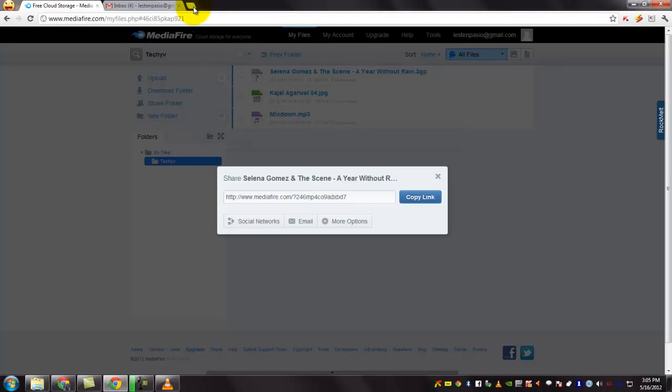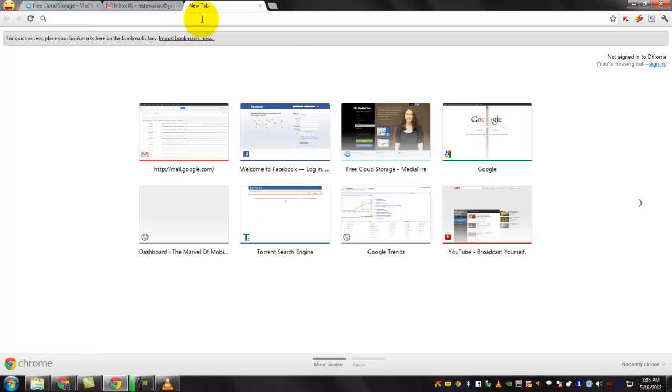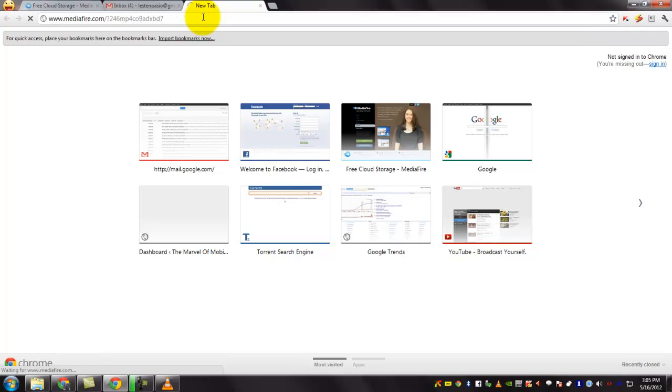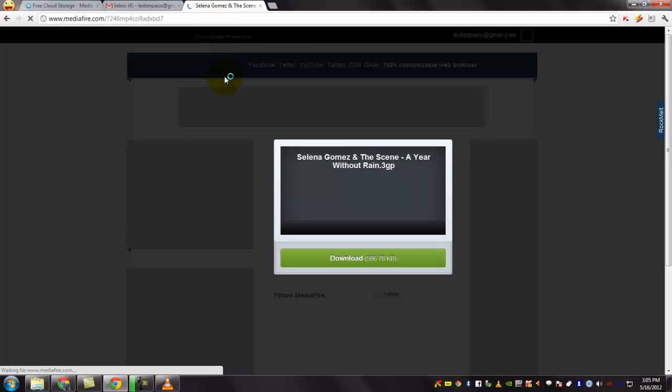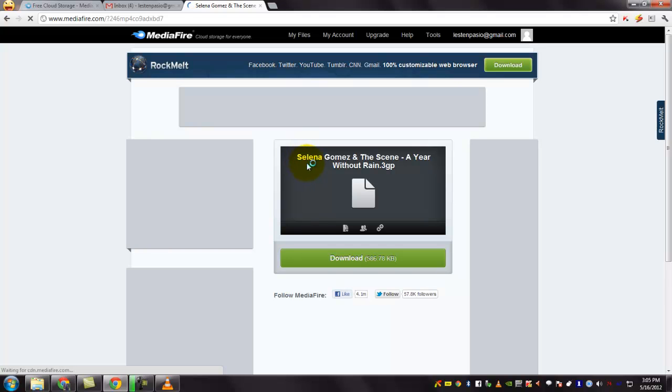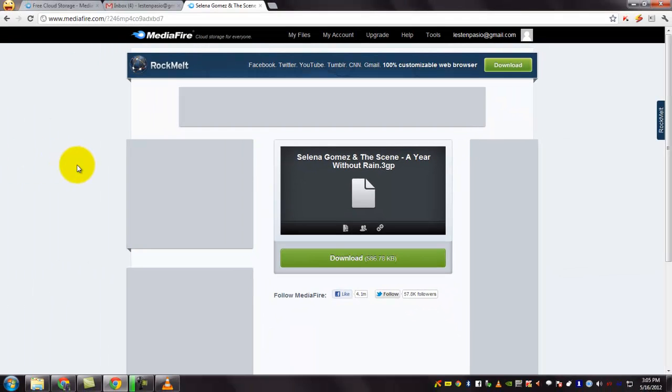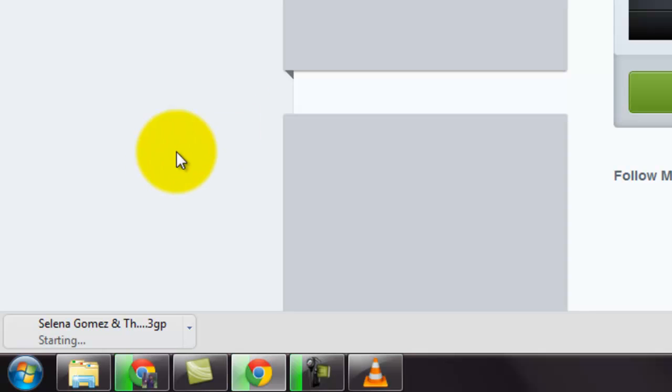For example, he can go to his browser and just paste the link which you have given, and if he loads that page, he can get the page where he can download that file which you gave to him. He can select this download button, and you can see that the download has initiated and he can download that file to his computer.